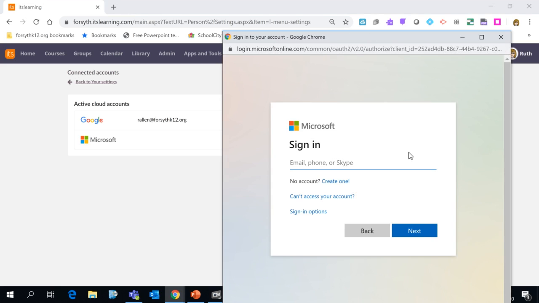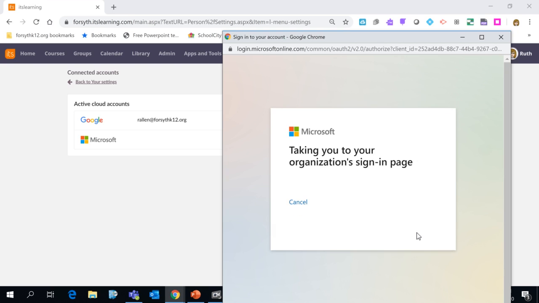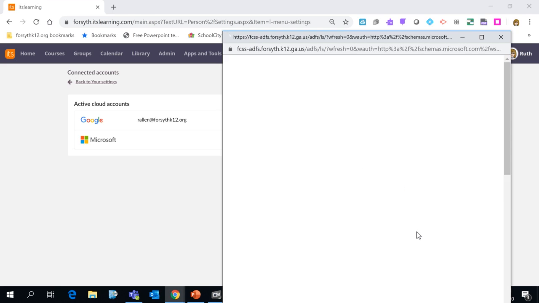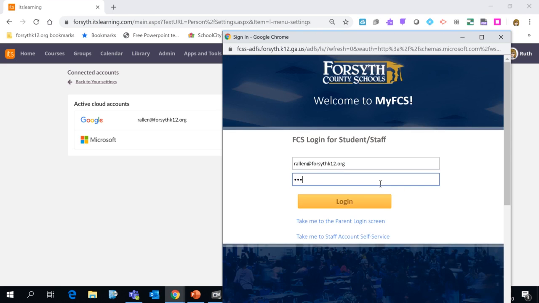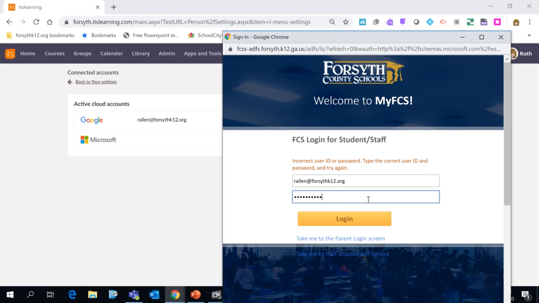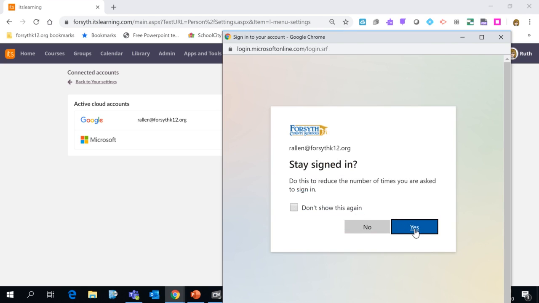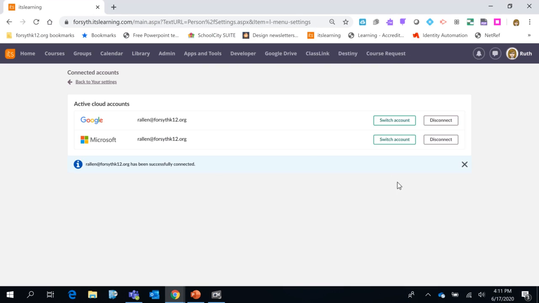When it comes up, you're going to type in your email address at forsythk12.org. So make sure you use the forsythk12.org extension. Next, it's going to take you to the normal sign-in page that you're used to and click Login. And then you can say, do you want to stay signed in? Yes. And then you will see that it has connected your Microsoft account.